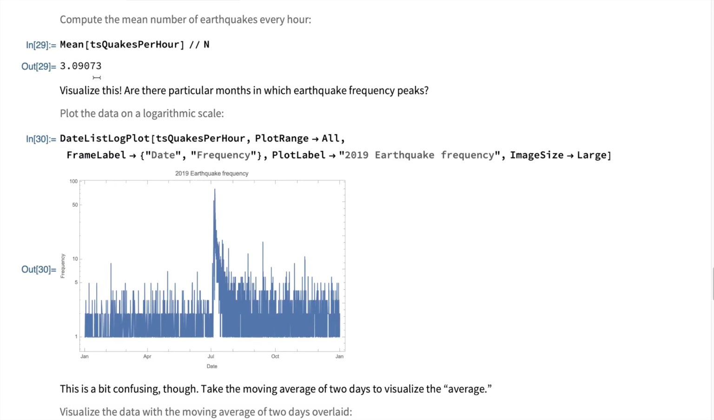We'll use the DateListLogPlot function to plot it, as the log scale will help us visualize it better. Aha, we see a peak in July. This could be due to a large earthquake and its aftershocks.